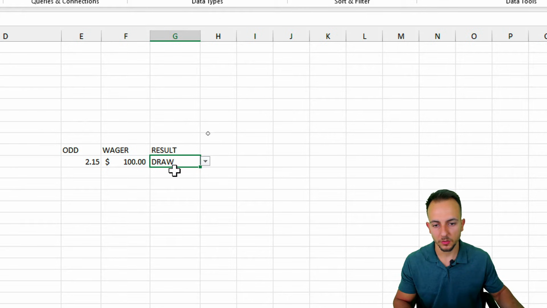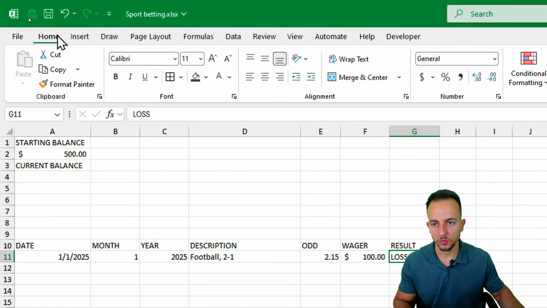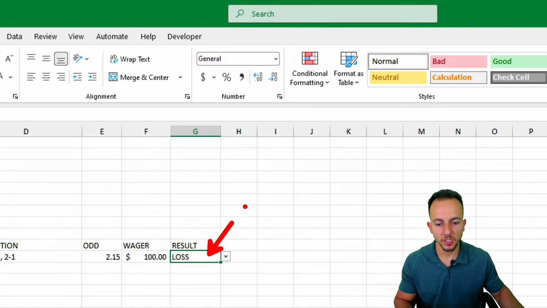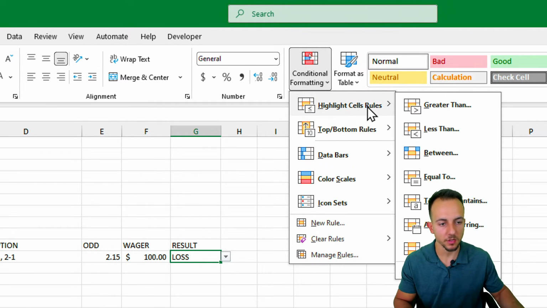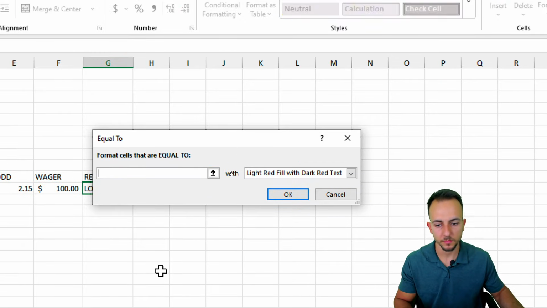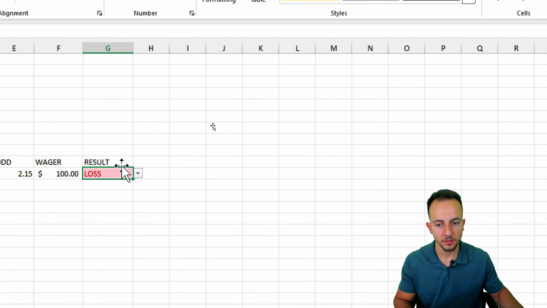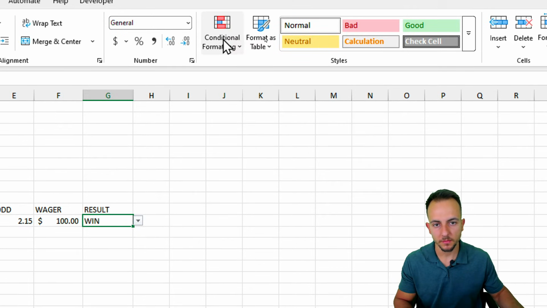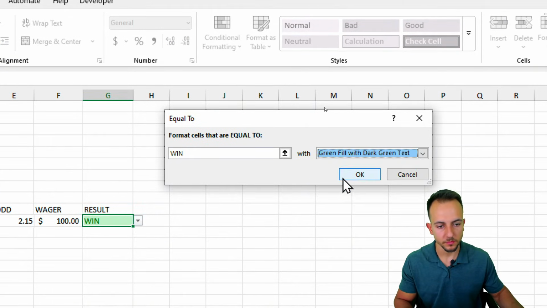Another thing that I can do that I think is going to look very good: let me click on the cell and go to the Home tab, and I want to automatically change the colors between the results. So conditional formatting, highlight cells rules, and then equal to. Whenever I have a loss, I want the cell to be red. Okay. Whenever I have a win, I want the cell to be green.